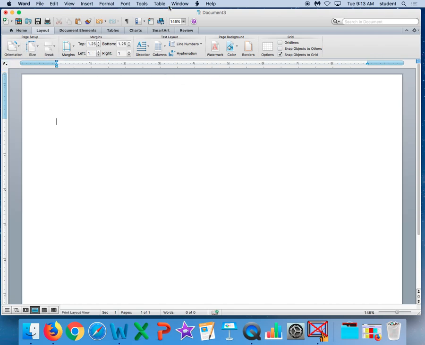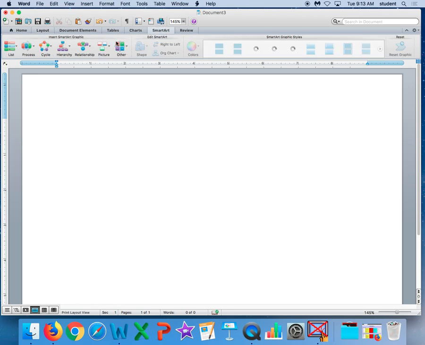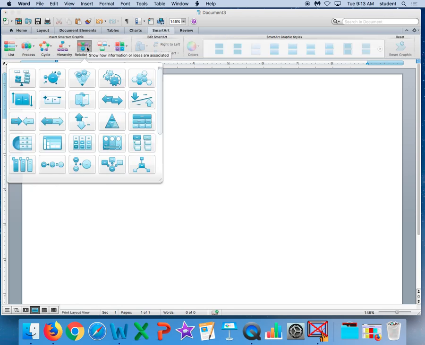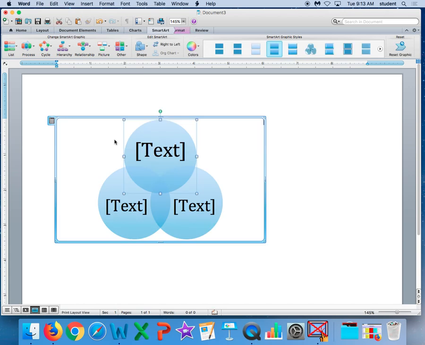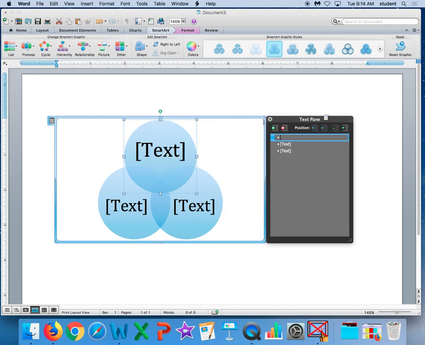Once you do that, we're going to go up to SmartArt, go to Relationship, scroll down, and today you are going to choose this diagram right here. Does anybody know the name of this diagram? This diagram is actually called, Ashley? Venn diagram, very good. Venn diagram. And for today, we are only going to use 2 circles. You can use 3, 4, 5 circles, but for this assignment, we only are going to use 2 circles.